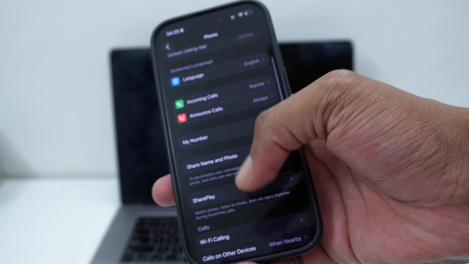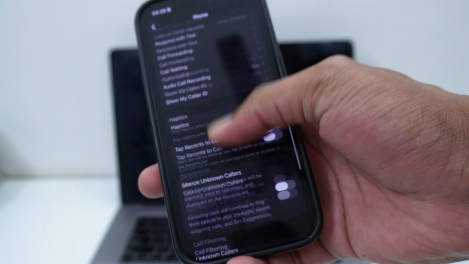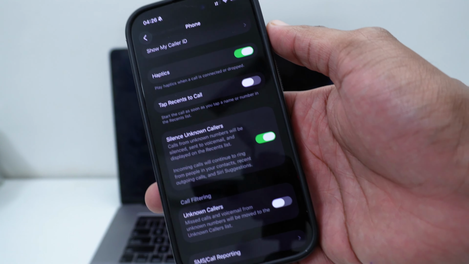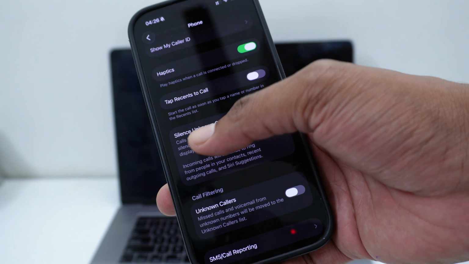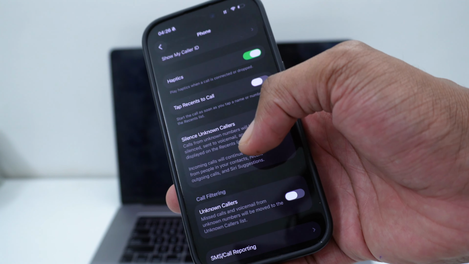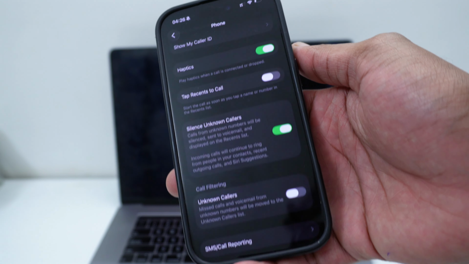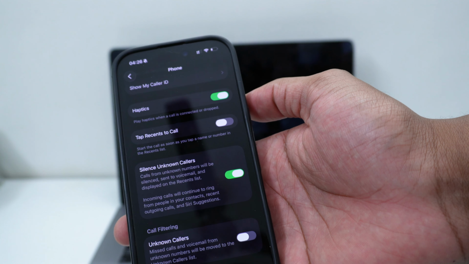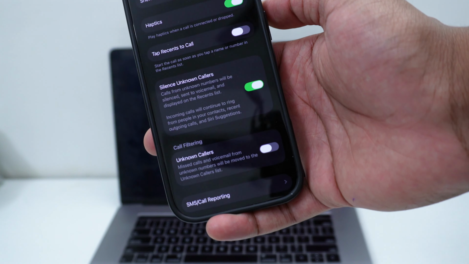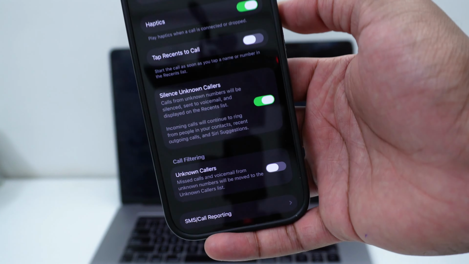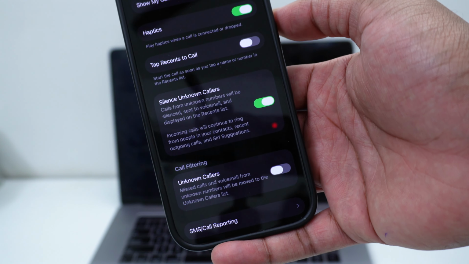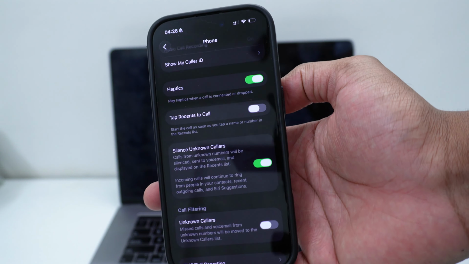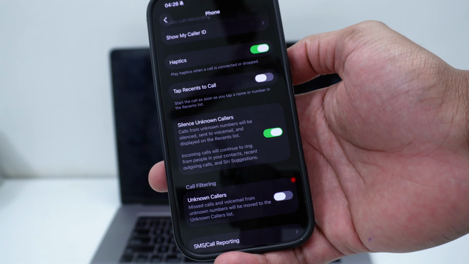Next up, all you want to do is simply scroll down slowly all the way to silence unknown callers, and then you just need to tap once in here, and this is it. You're good to go. As you can see, calls from unknown callers will be silenced, sent to voicemail, and displayed on the recent list. Incoming calls will continue to ring from people in your contacts, recent outgoing calls, and Siri suggestions. Now, please note that recent outgoing calls will actually ring because you've made the first contact with that person, so your phone will understand as if it's someone that knows you or that you know that person, right?